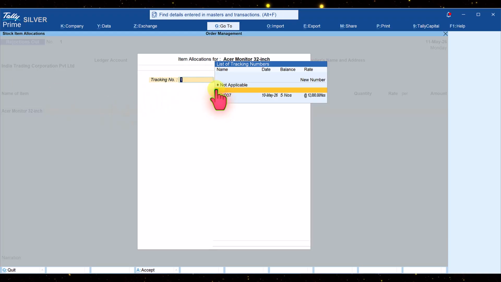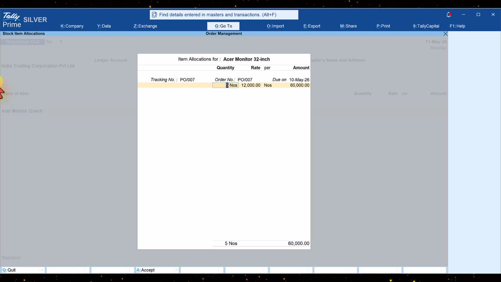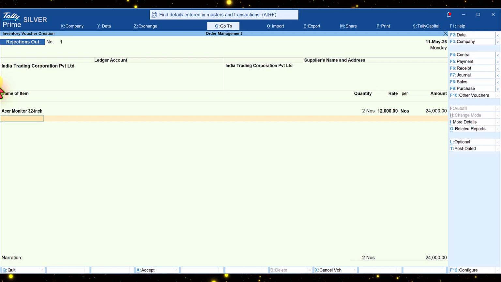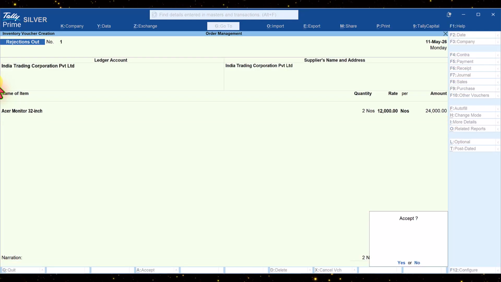So instead of giving a different number, let us track with the order number itself so that it becomes easy for management. Select PO order 007 and now out of 5 we are going to return two numbers. Just type 2, enter and then accept this voucher type.